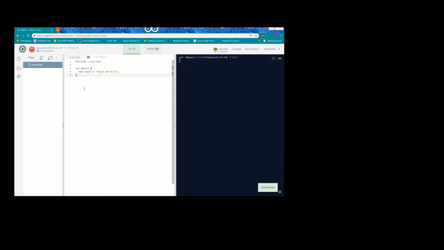Replit comes up with some rather silly names for your file. What you want to do is click and name it something that will remind you of the content that's inside your file. So in my case, I'm going to say this is lesson 1 print. And that should save as lesson 1 print, and hopefully that will remind me of what's actually inside this file.